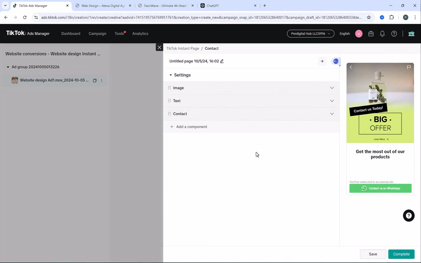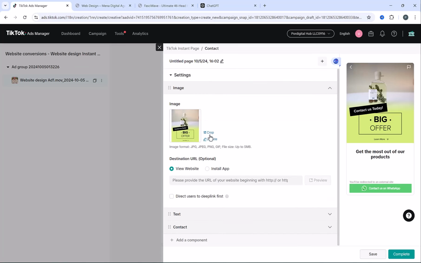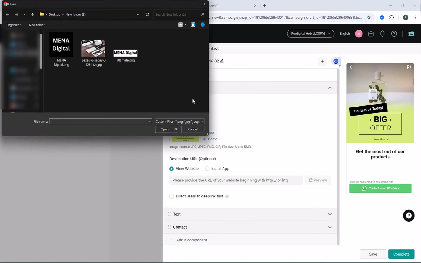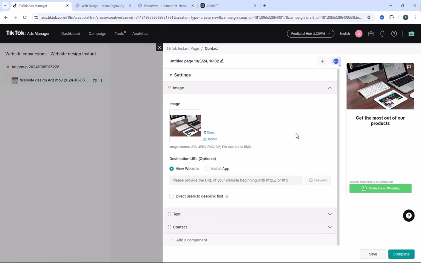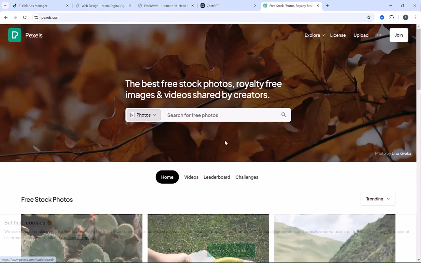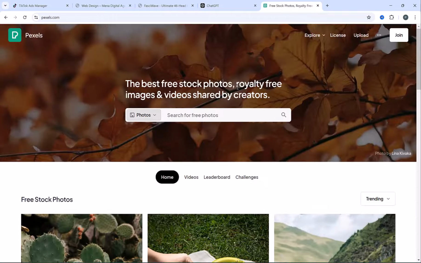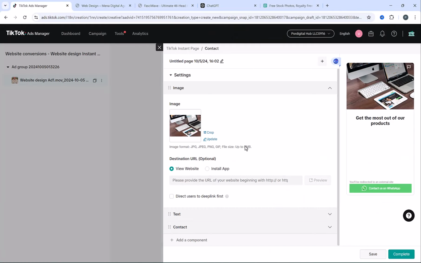The first step is to work on the image. Click on the image, then click Update. I'll be adding a relevant image that aligns with the service I'm promoting, website design. And if you don't have a relevant image, you can go to a free website called pexels.com. Here you will find amazing royalty-free images. So the image is added here. Let's proceed to the text element.